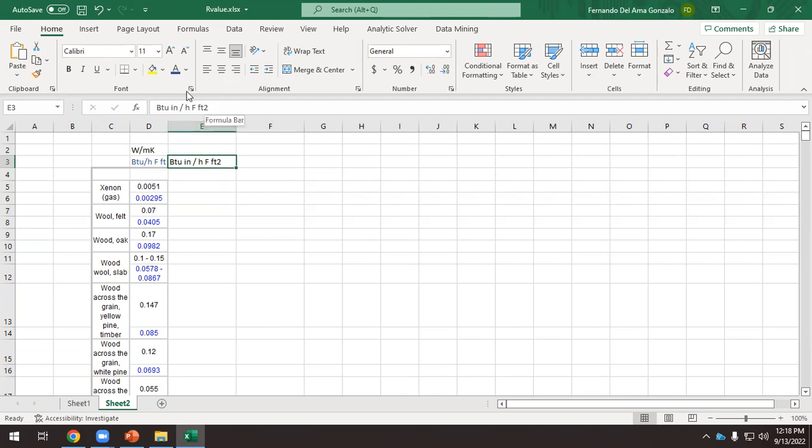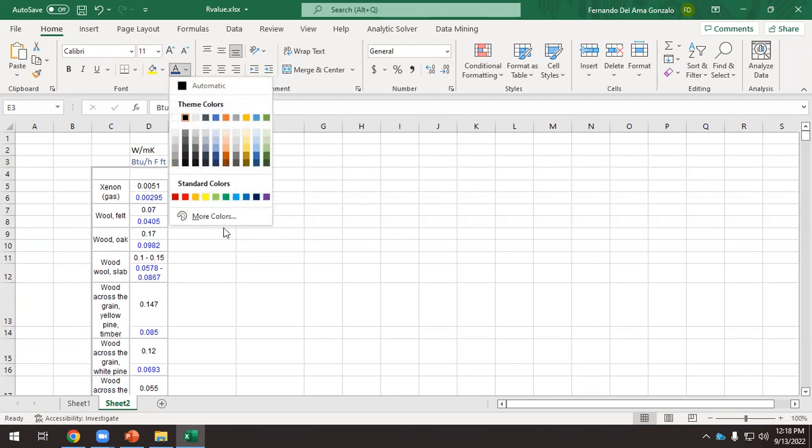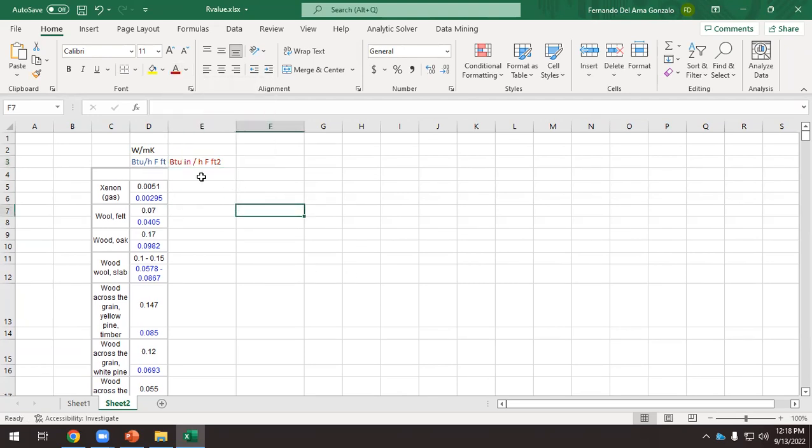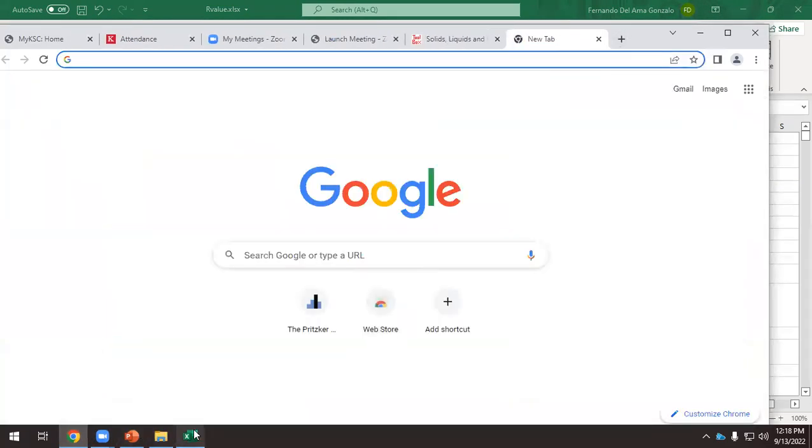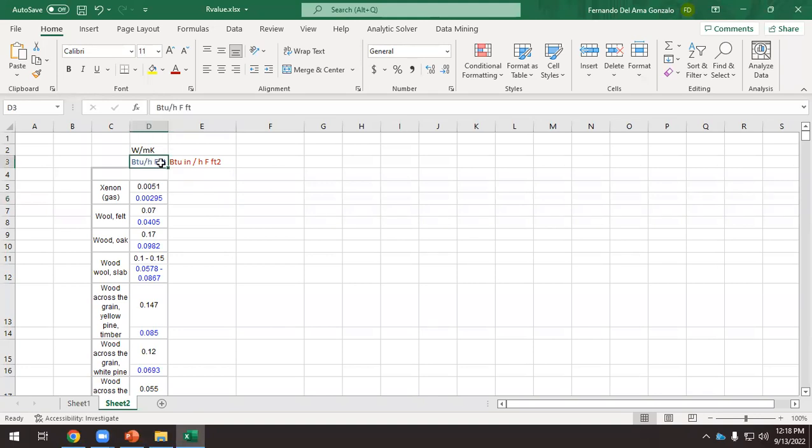And I can use a different color font here. Okay, so I have three colors and three different units. So how can I turn this into the other units? Well, we have to find out. So we need a converter from BTU hour Fahrenheit feet to BTU inch hour Fahrenheit feet square.